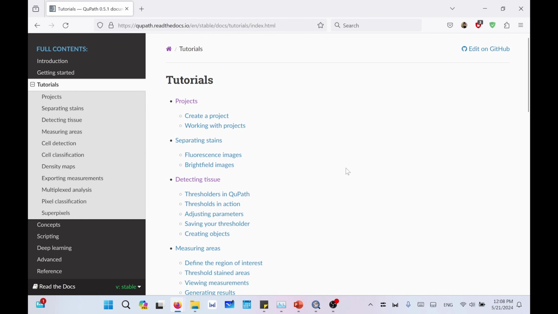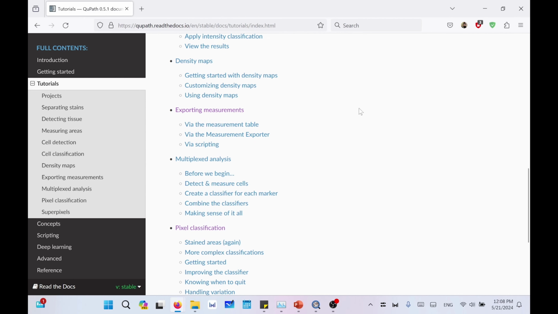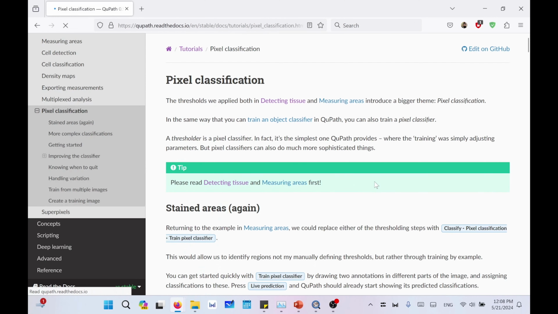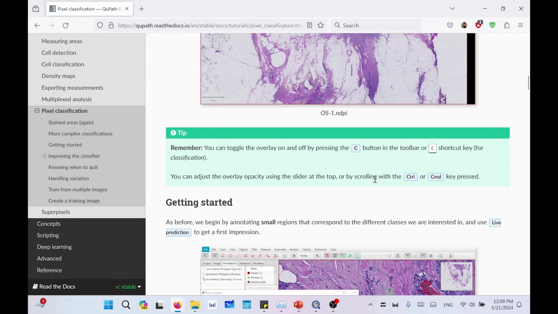And for more projects, you can navigate to the tutorials of QuPath and navigate to any of these projects or tutorials and start working with them. For example, pixel classification. You can follow the guidelines here and start working and understanding the different concepts and steps using QuPath.